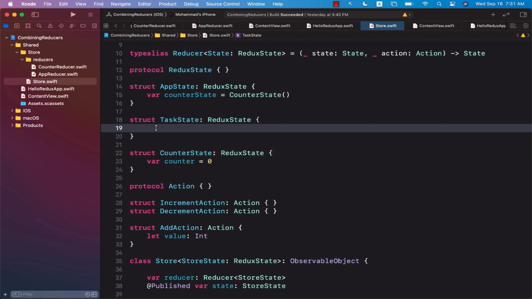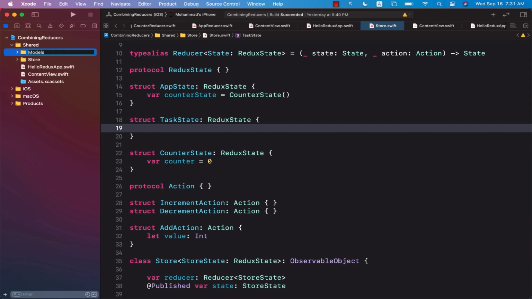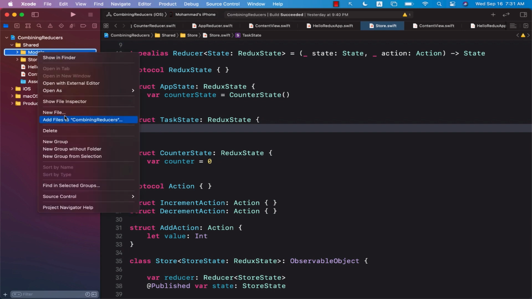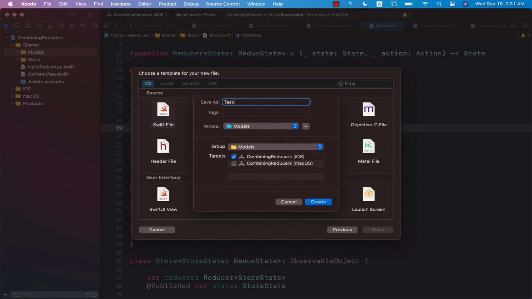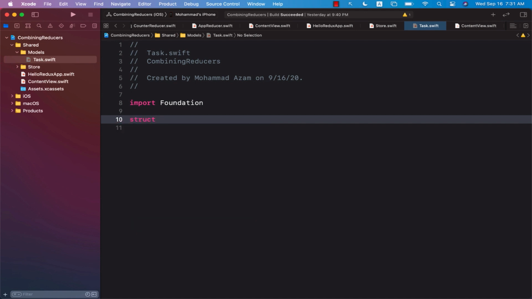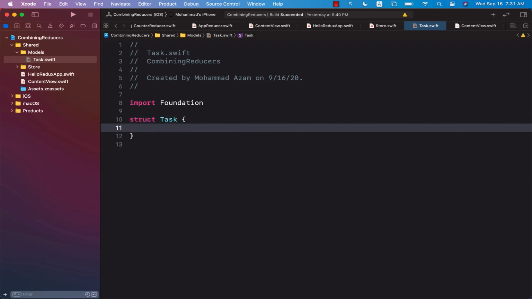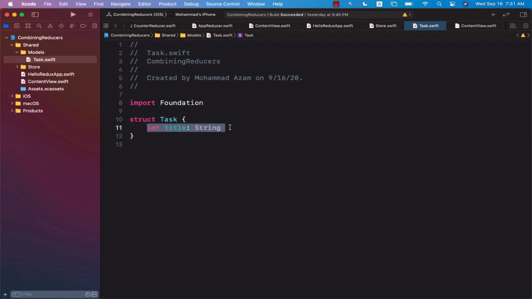But right now, we don't have any model, any class to represent a single task. So I can go ahead and add a new group, and we will call it models. In this models folder, I can go ahead and add a Task file, which is going to represent a single task. And I'm going to make sure that we are making it enabled for the iOS target as well as the macOS target. This can be a structure called Task. Whenever you want to create a task, you should pass in a title of a particular task. Now, the task can also have other properties if you want. That's perfectly fine, but we're just keeping it very simple.